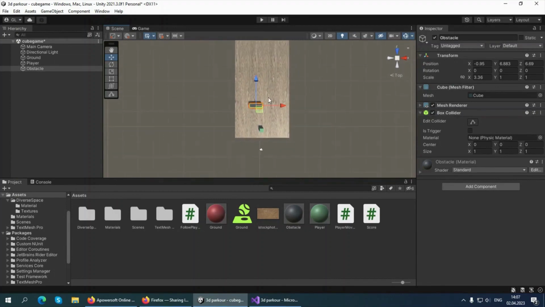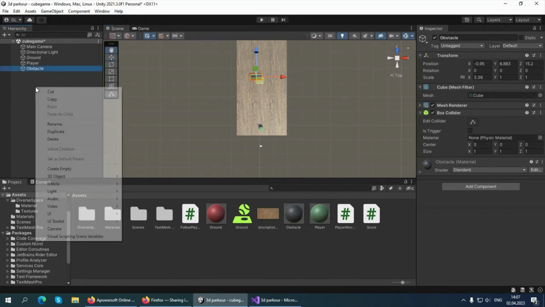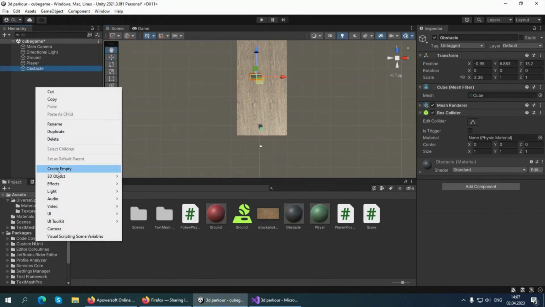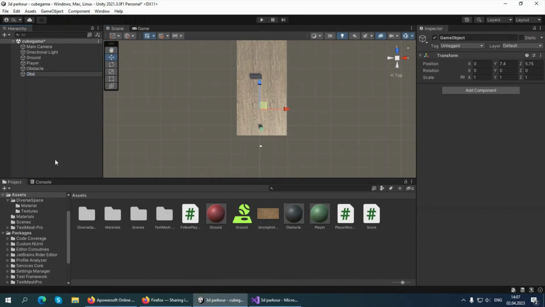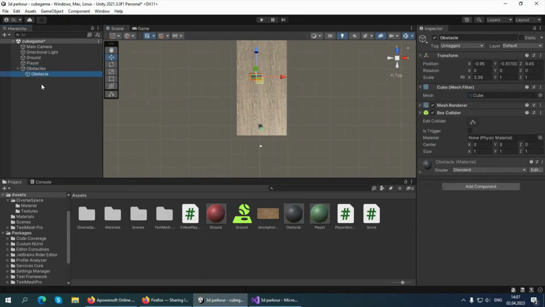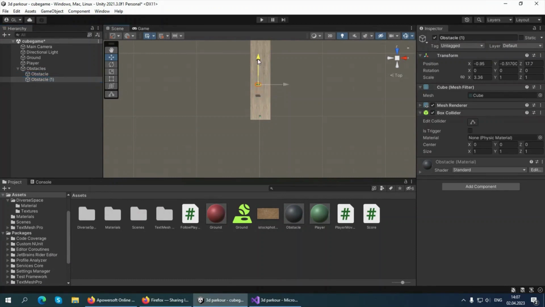Let's go on the up view like this. Let's create an empty game object right here. Create empty, and let's name it obstacles. Let's drag our obstacle there, and here we will create our obstacles. We can click Control and D and it will duplicate our obstacle and place it however we like in the scene.